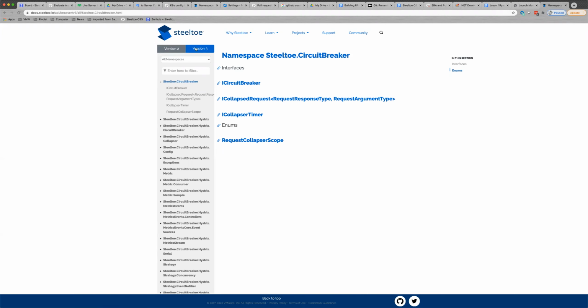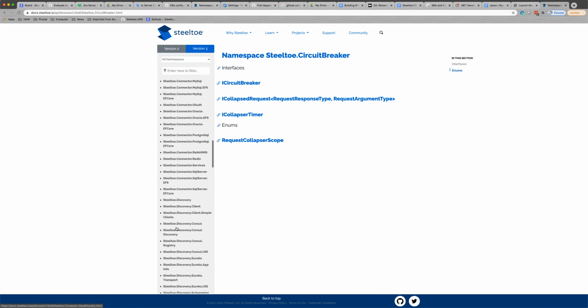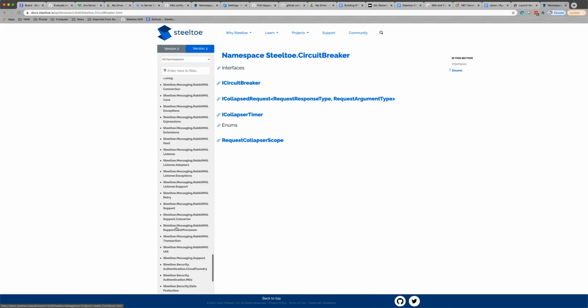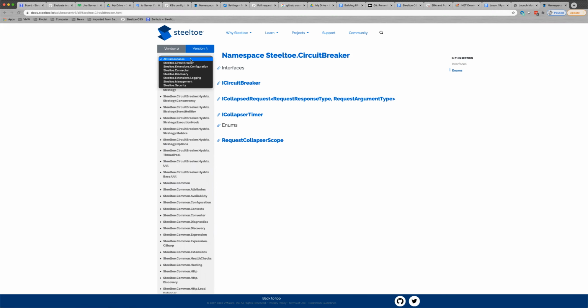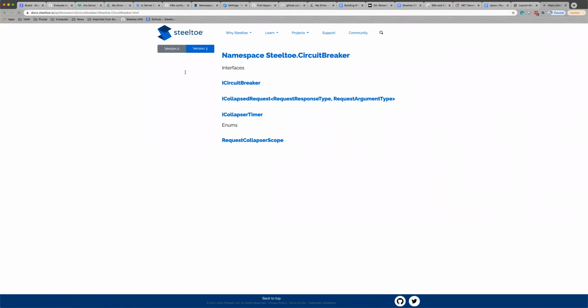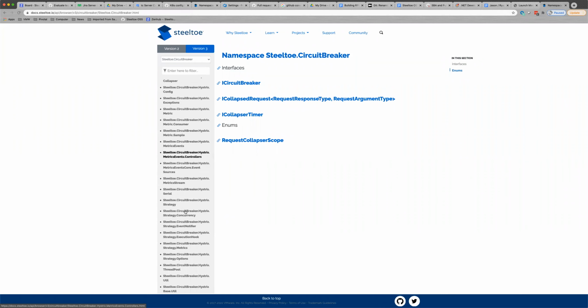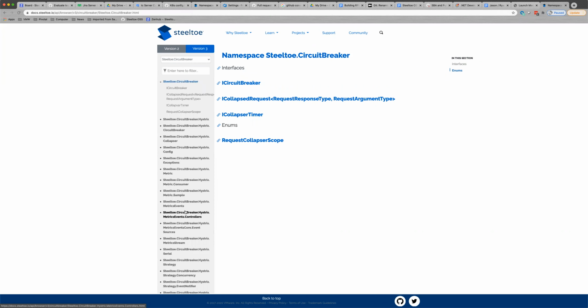Depending on which version you want, version 2 or version 3, it defaults to all namespaces, which is quite a bit, but at least you can search across everything. You can also go into namespaces and break it down into subsections based off of the components. So circuit breaker, configuration, connectors, all the above here. So nice new feature on our site.